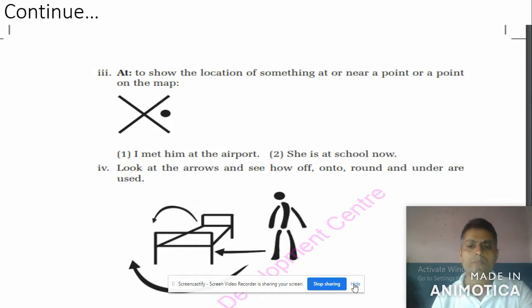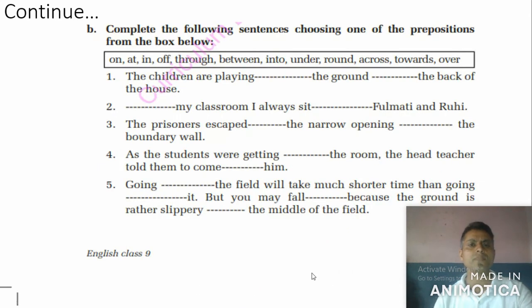My dear students, now look further. On the basis of the basic knowledge of prepositions, we are going to supply the suitable preposition in these blanks. Look at the question given here: complete the following sentences choosing one of the prepositions from the box below. On, it, in, of, through, between, into, under, round, across, towards, over, right? So these are the prepositions that we are going to use in the following spaces given below.